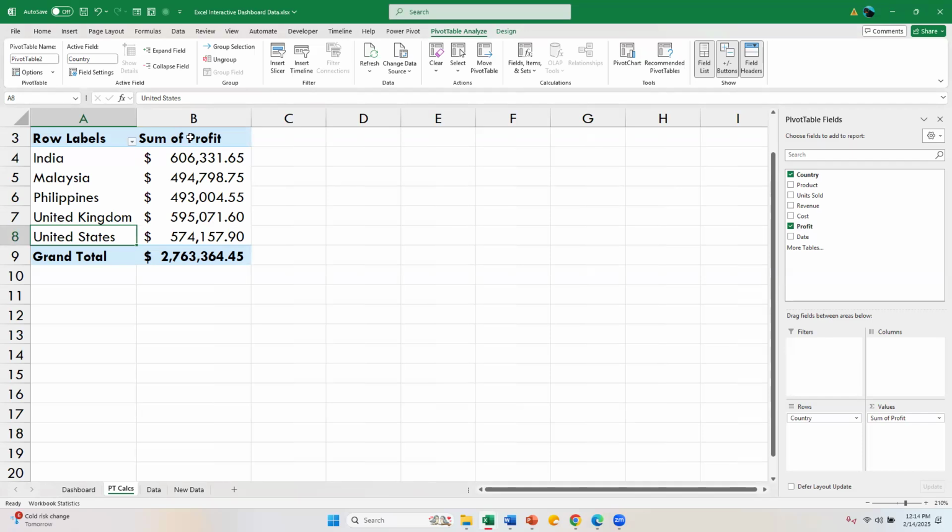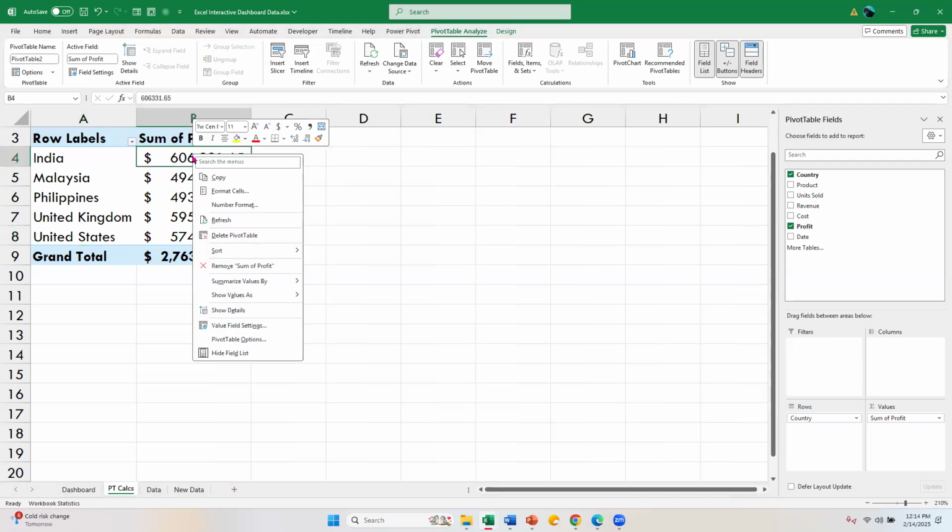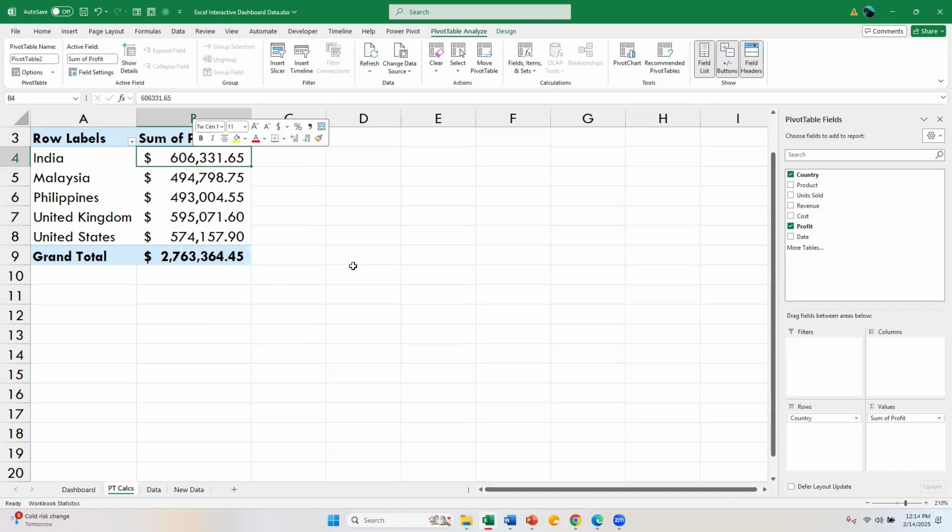Remember, it defaults to sum, but that's just adding up the profit for each one of the countries. The next thing that I'd like to do is just put this in order from largest to smallest. So I'm going to click inside of column B, anywhere from B4 to B8. And I'm going to right click, come down to sort, and tell it that I want it to view largest to smallest.